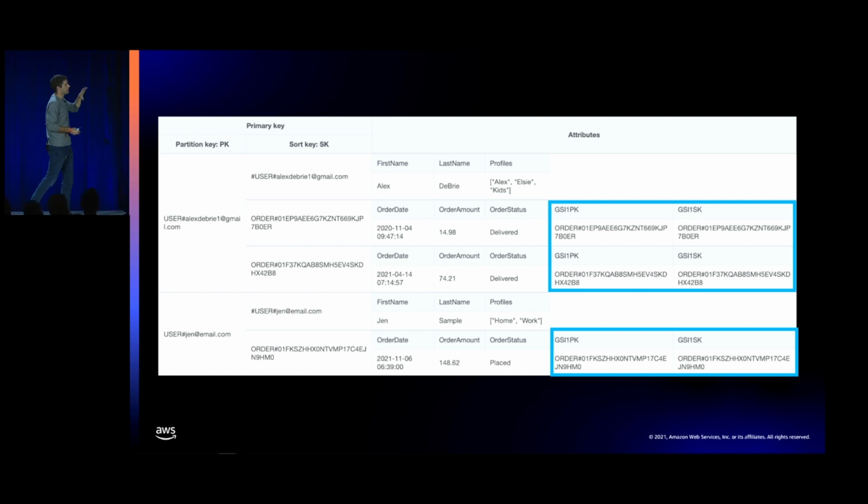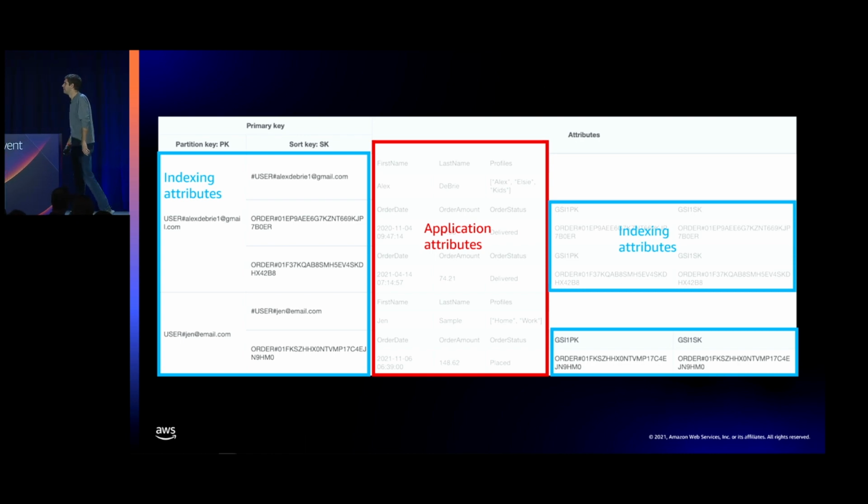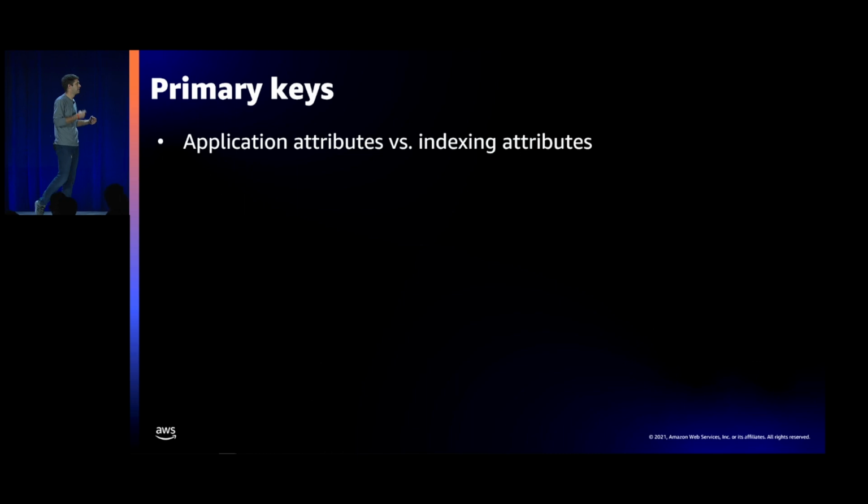This isn't required, but I think these are patterns that you see a lot with Dynamo: having that PK, SK, and having those GSI1 PK and SK. But again, think of those as indexing attributes, separate from the application attributes that you operate on in your application. So that's the first key around primary keys: separate those mentally, application attributes from indexing attributes.